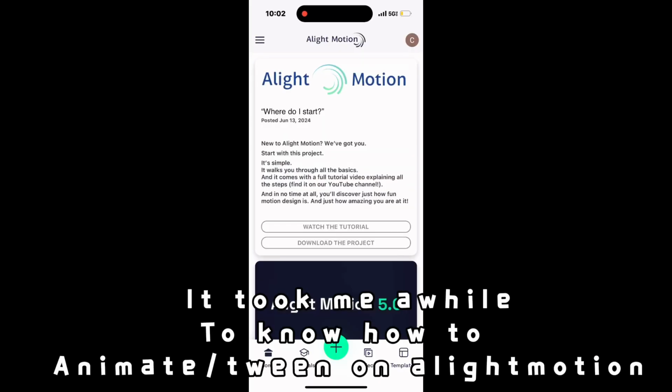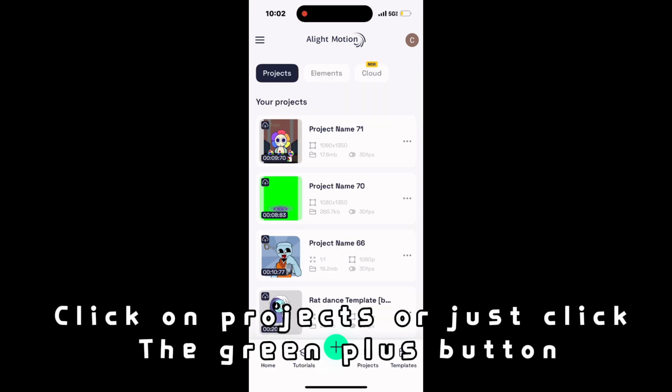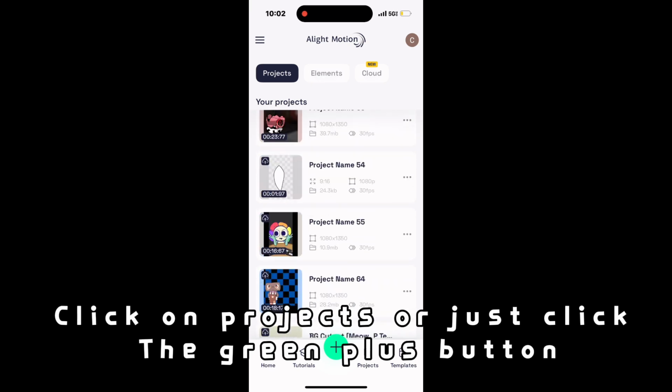It took me a while to know how to animate tween on Alight Motion. Click on Projects or just click the green plus button.